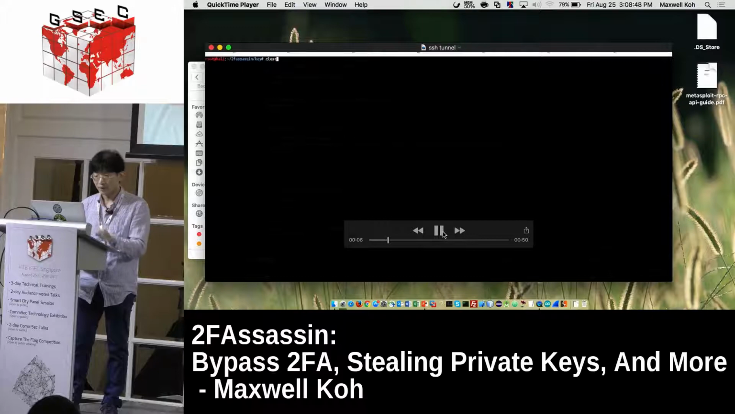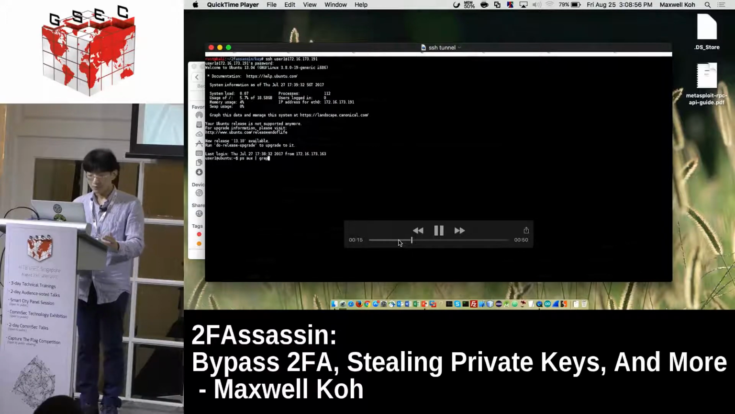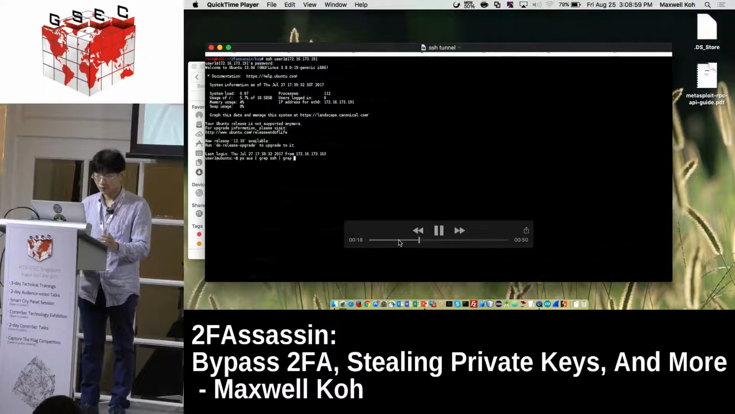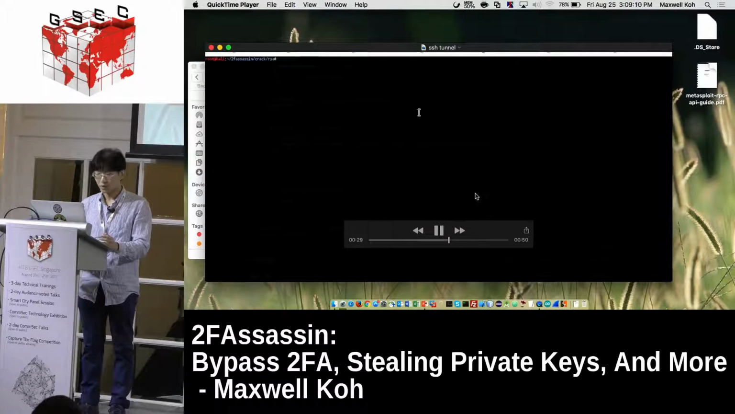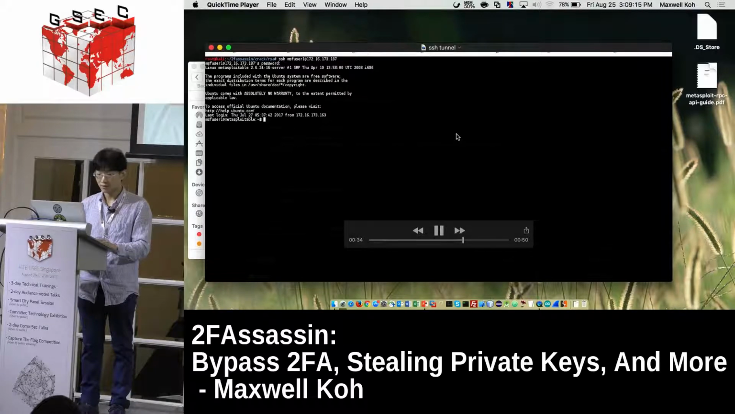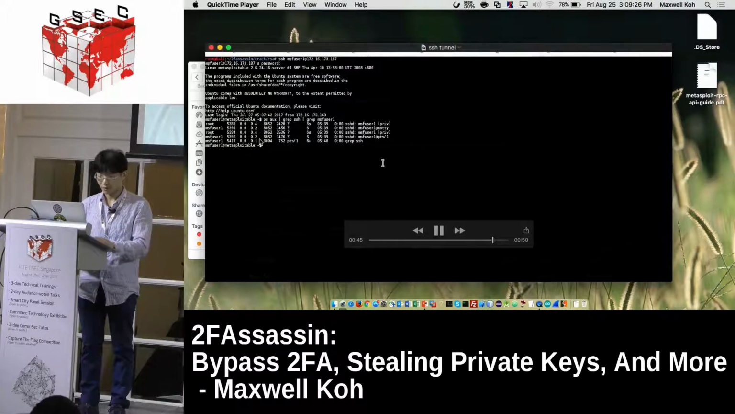So we need to verify. We log into user 1 and see if the tunnel is successfully created. Indeed, it has. So let's go to user 2. Let's see if user 1 appears in the process, just to make sure that the tunnel is there before you send anything else. Yes?